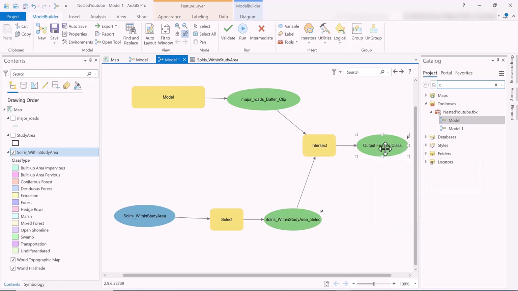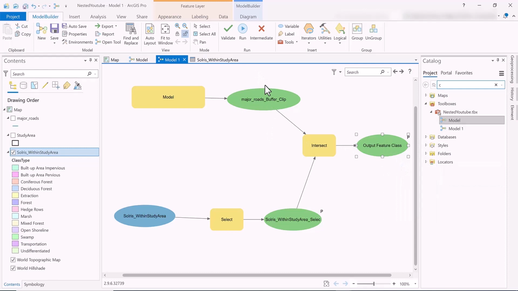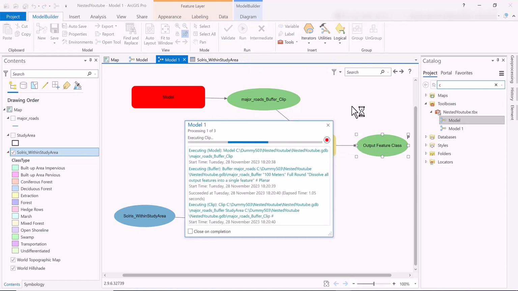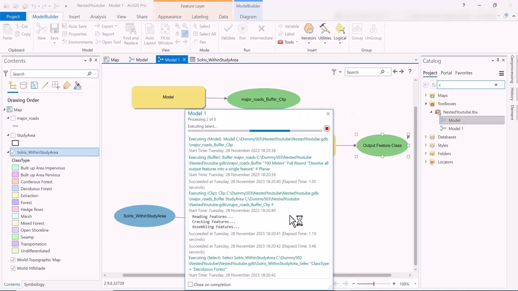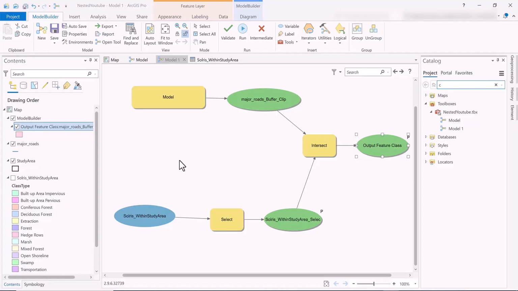So we make it a parameter, and again we say we want to add it to display, so that it can come on the left hand side of our screen and we can see what the result is. After we have done that, the next thing is to run this model and see what actually happens. So we click run. And as you can see, it says it's successful, and we'll close this. Then we can navigate to the map and see if it works.